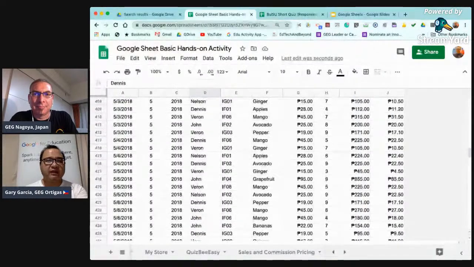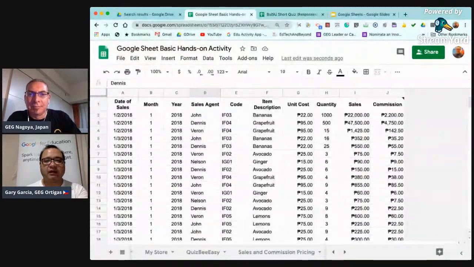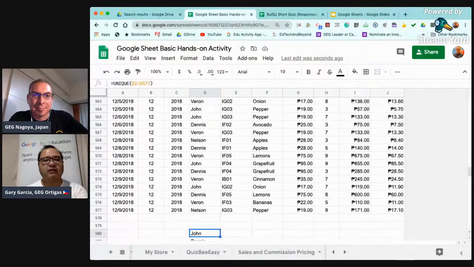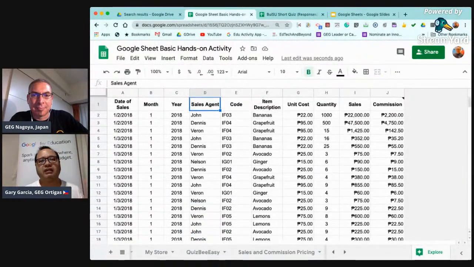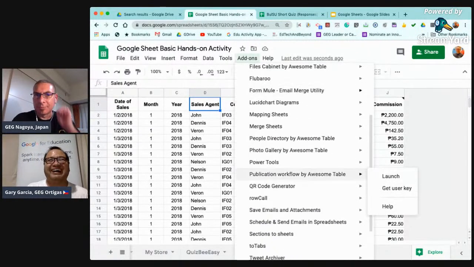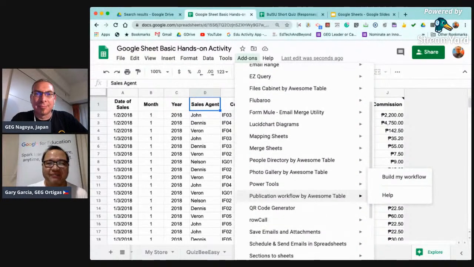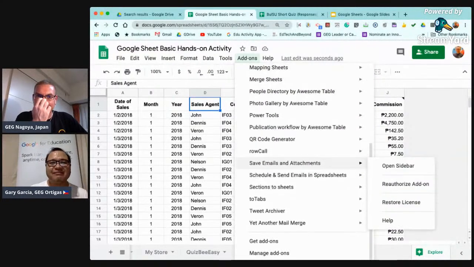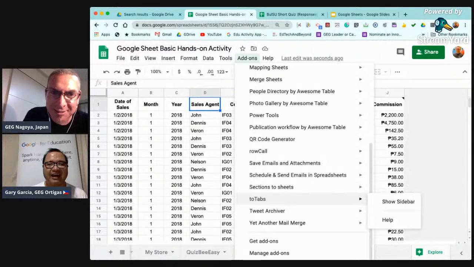So using the Two Tabs, okay? An add-on is basically something that will make your Google spreadsheet more powerful. So I have tons of add-ons, okay? Let me focus on Two Tabs, okay?